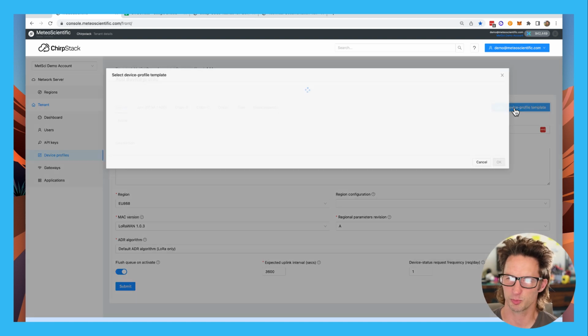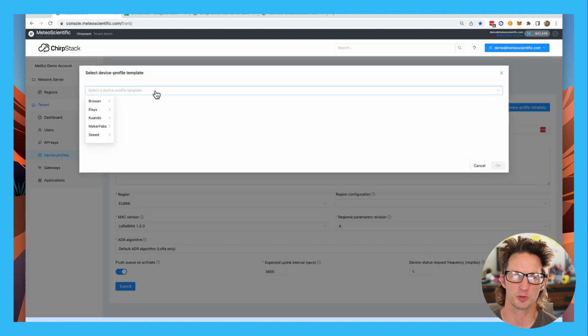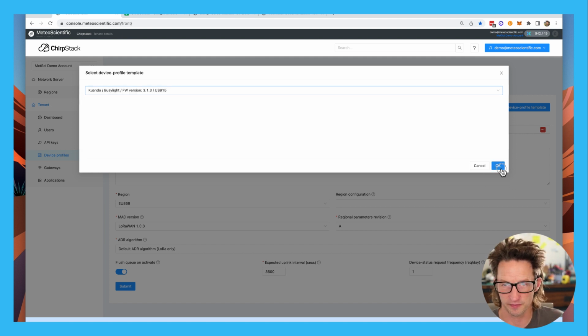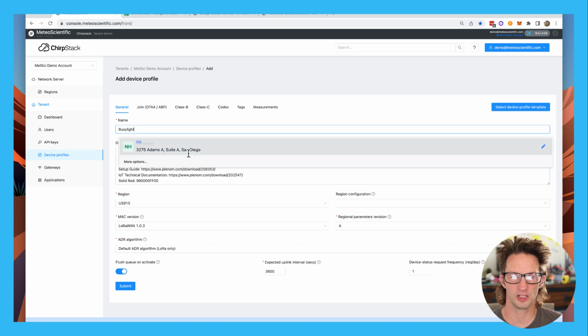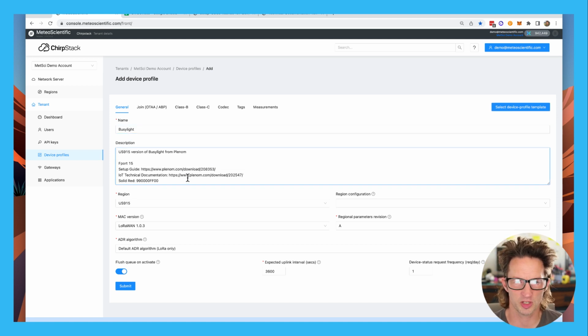You're going to hit that add device profile. We're going to select a device profile template. It's already in here under MeteoScientific Busylight, and then the firmware version, I'm going to add a US 915. You can change it to whatever you want. You'll see some of the cool things in here right now already are the fact that we've got the name in there, and you've got my business address if you really need to come see me. We got a description of what this thing is. We'll come back to this F port later, so just remember F port 15.